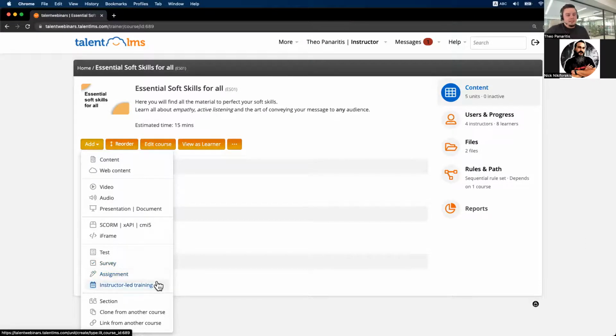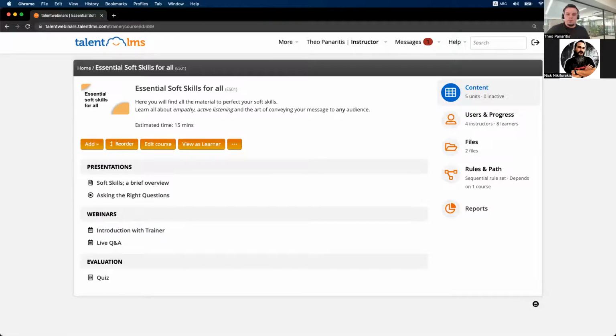And the final type of course unit that we will actually talk about is instructor-led training. In TalentLMS, we are big advocates of blended learning. So here is where you can actually create units that will contain sessions. And the sessions are your webinars, or even in-person sessions if you want. So that is how you create blended learning along with all of the self-paced options that we saw before.